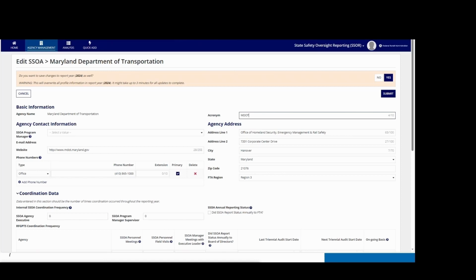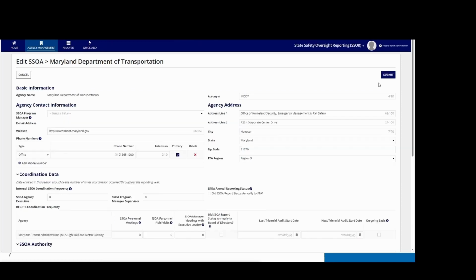SSOR displays this box asking if the user would like to carry over the data they entered to the next year's report. As an example, do you want to save changes to report year 2023 as well? Note, if a user clicks yes, any data entered for the 2023 reporting year will be overwritten by the data they are entering for the 2022 report. Therefore, if users are unsure as to whether anyone has entered new data for 2023, click no. For this demo, we'll click no.